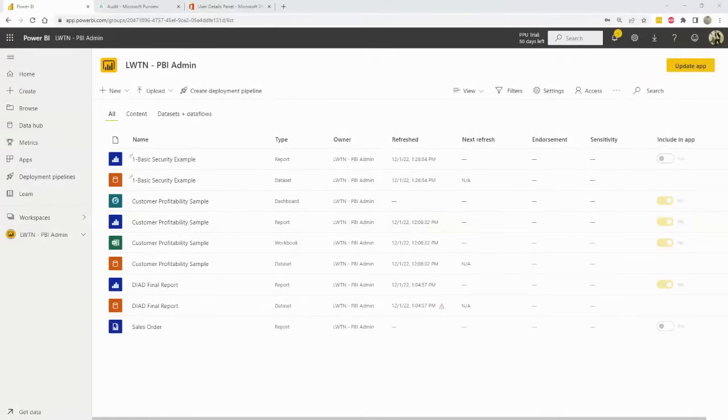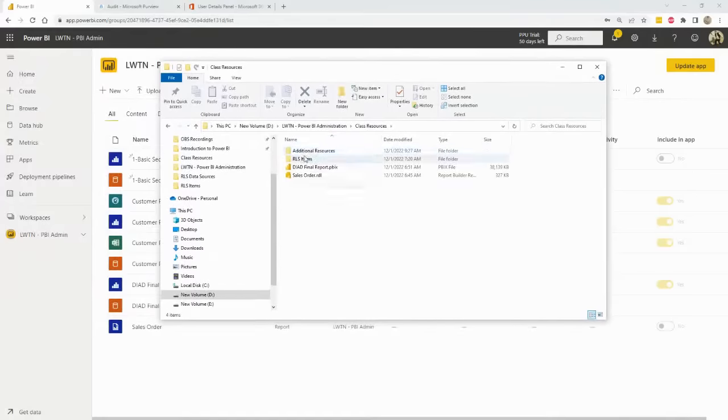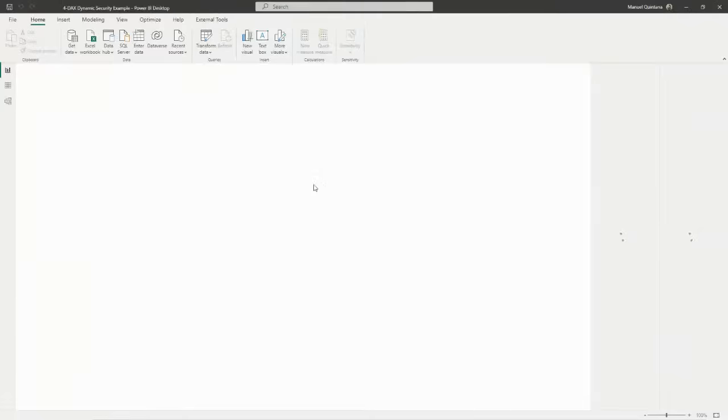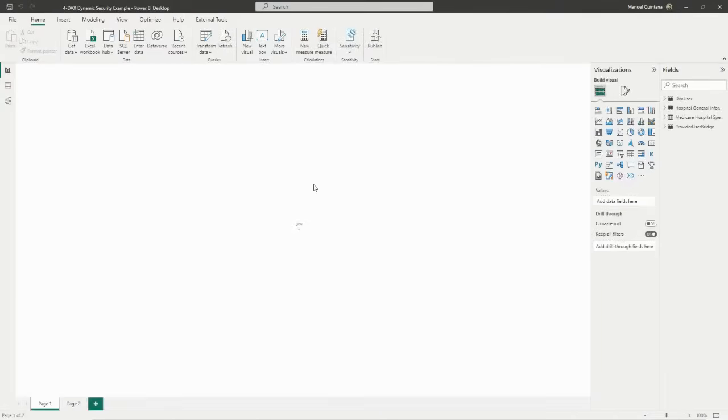DAX, specifically using the LOOKUP function. So I'm going to bring this up. It's still in the class resources. I'm going to skip down to RLS items, to number 4, and bring this up. And this uses the two objects that we were working with, the two same tables. But there's two additional tables in this model, as you're going to see momentarily. And we'll look at them to better explain how this is going to work.